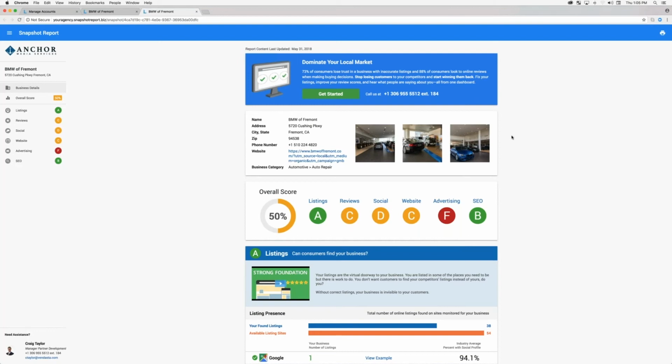I want to talk about one more piece before we dive in. There's a number of ways that a salesperson can get this snapshot report into the hands of their prospect. You can print it, you can email it, you can share the link, or the way we've seen be most effective is to send it out using our powerful marketing automation system.